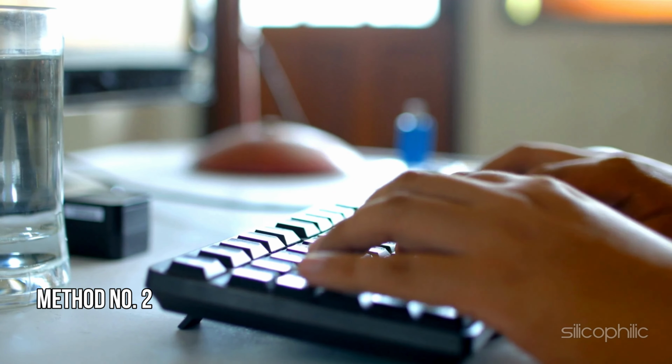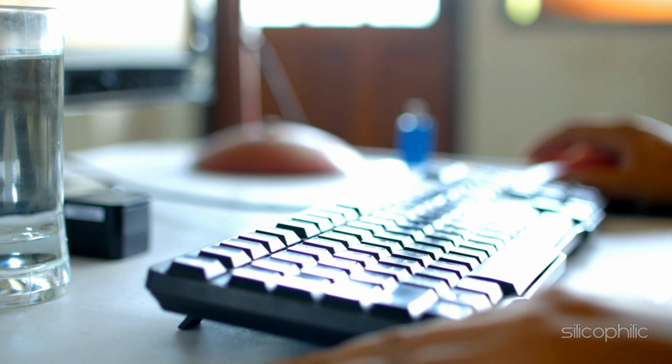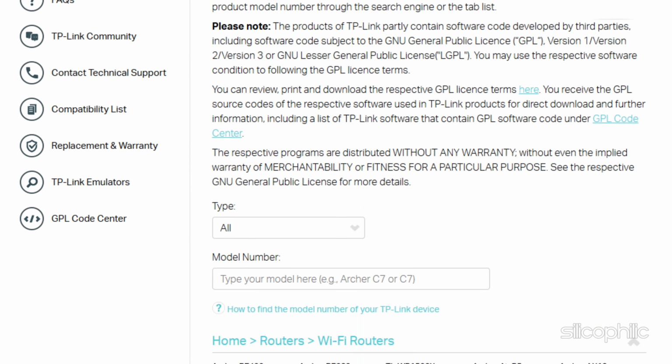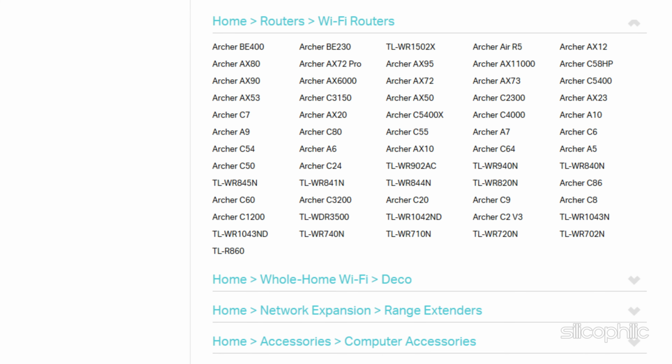Method 2. Download the correct firmware. Visit the TP-Link website and navigate to the download section for your router model. Select the correct hardware version and region to download the appropriate firmware file.